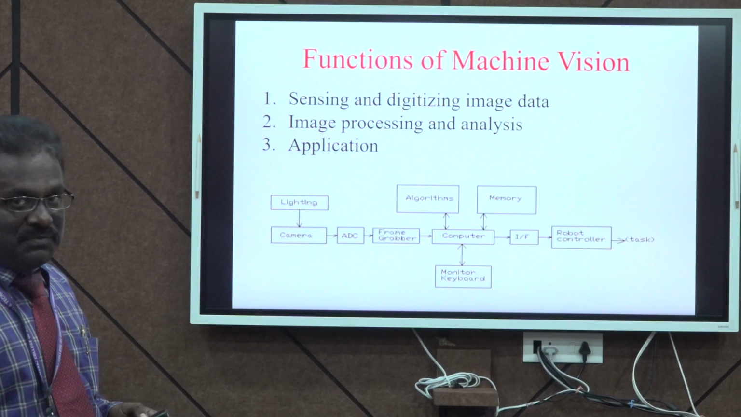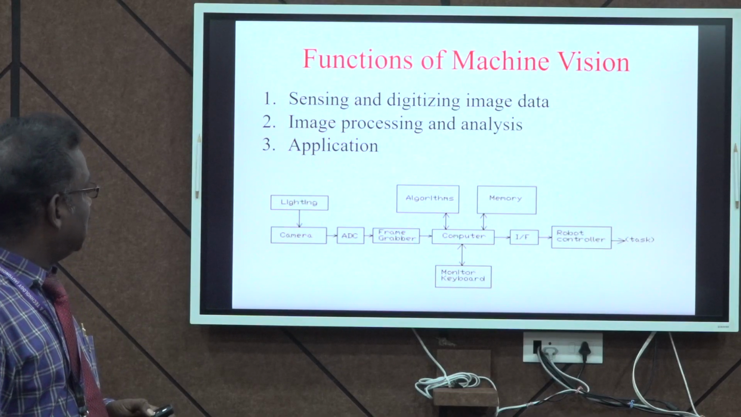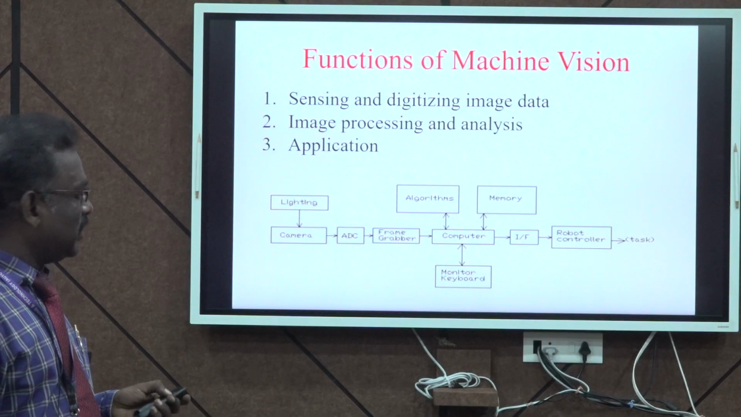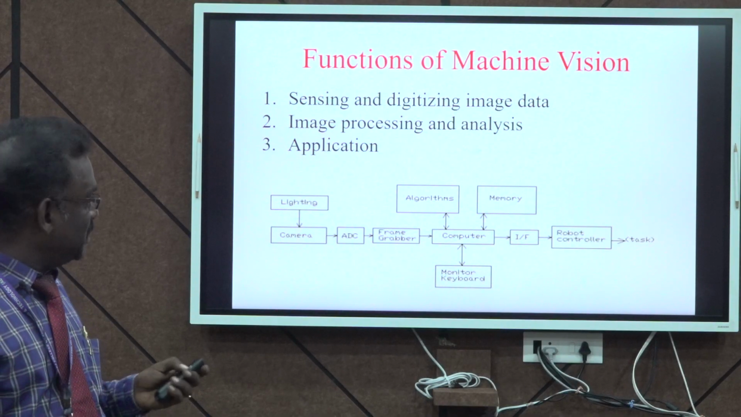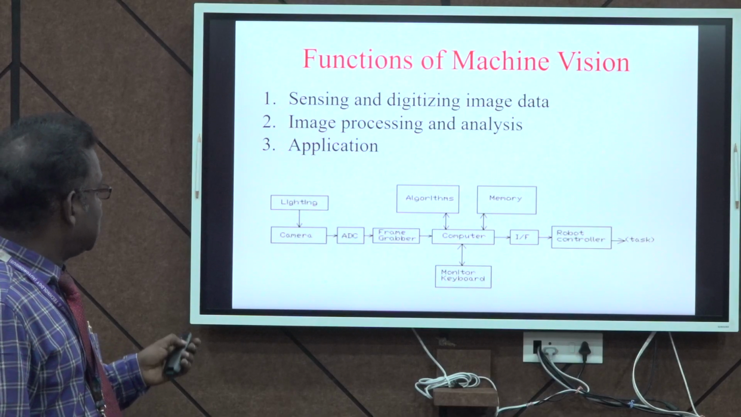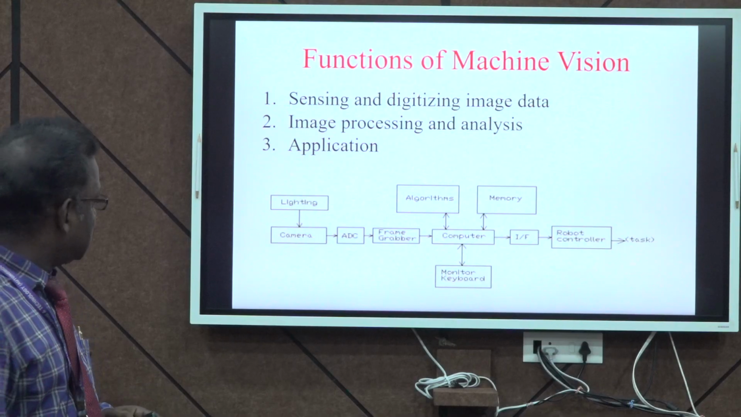The functions of a machine vision system are categorized into three classes. The first one is sensing and digitizing image data. The second one is image processing and analysis. The third one is application. To perform all these functions, it has a separate set of hardware as well as a separate set of software.